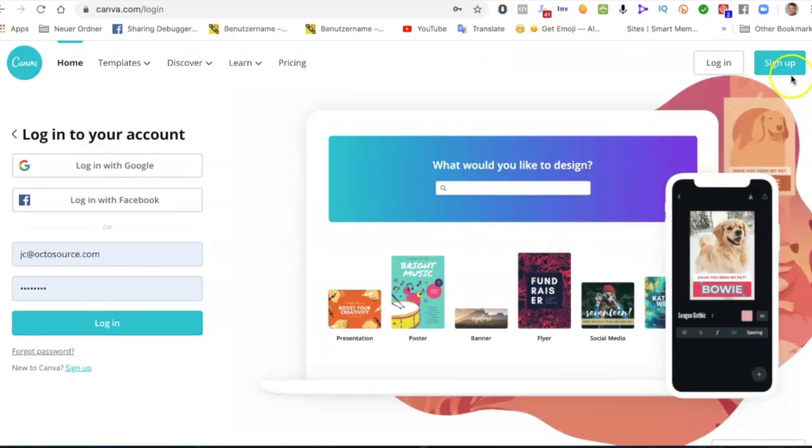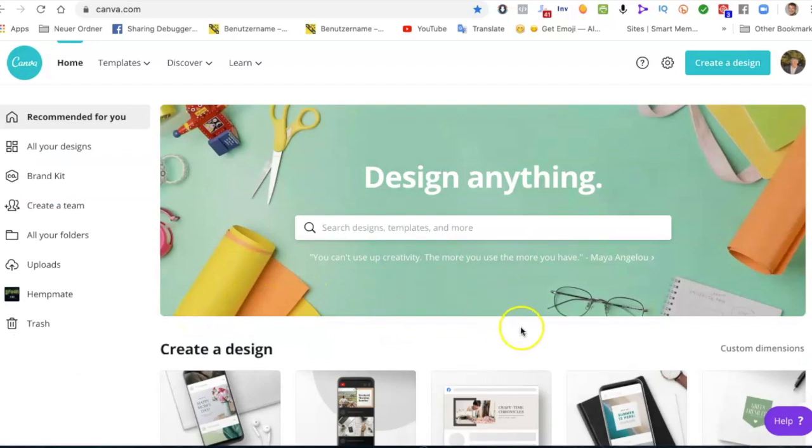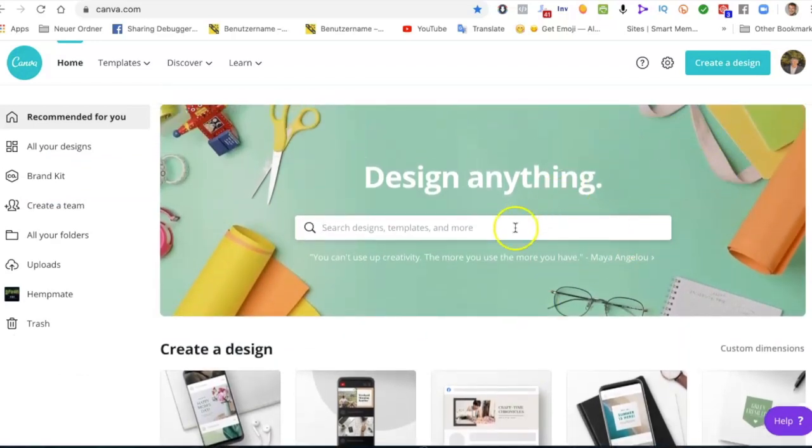So basically you would need to sign up here. Now, obviously I'm already having an account and I'm going to log in with my account using my email. Should be taking a few seconds. And here we are. So once you have created your account, you will see different things and you will have access to basically all the different tools that we will be covering right now.